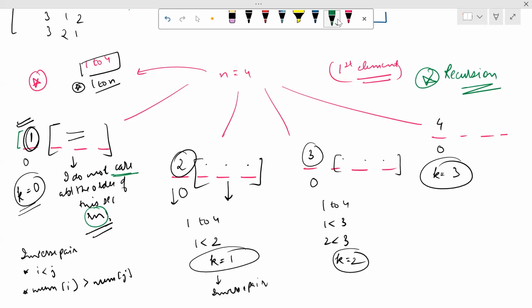So here I can see that for this part, my n gets decremented by 1, but my k remains as it is, right? Why is this happening? Because I have figured out one index, but my k is 0. For this part, n gets decremented by 1, but now my k is 1. So we can have something like k minus 1.